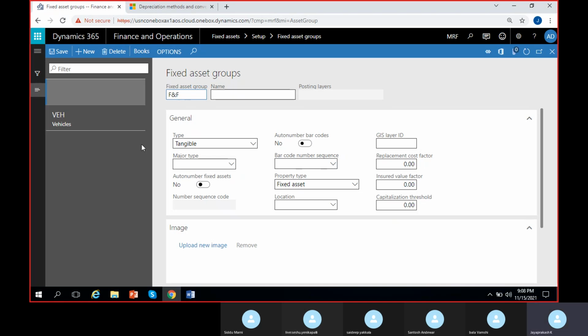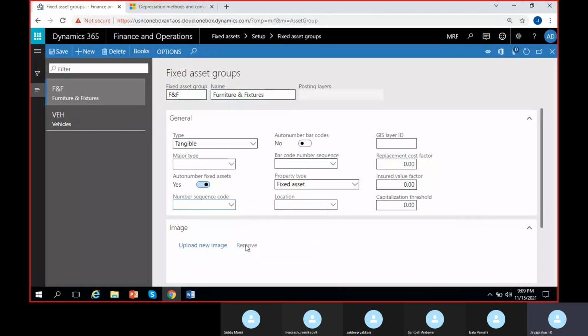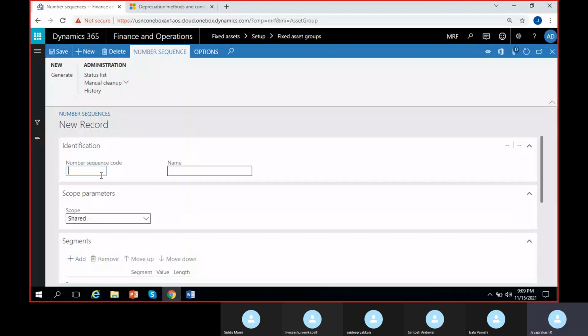F and F. Furniture and fixtures. Tangible. Auto number. Yes, I'll create one here. Create new.